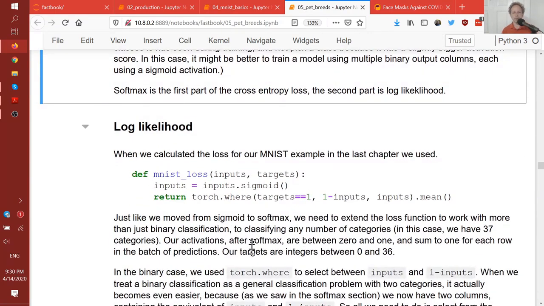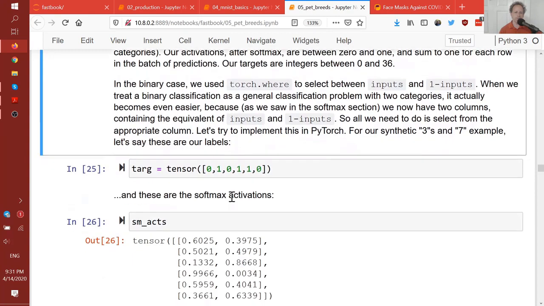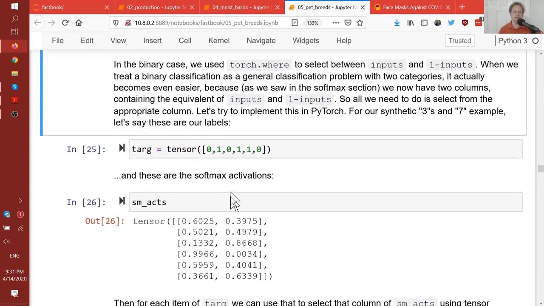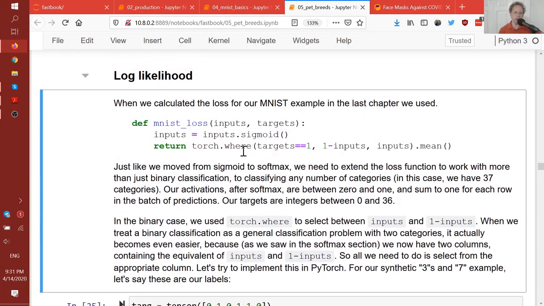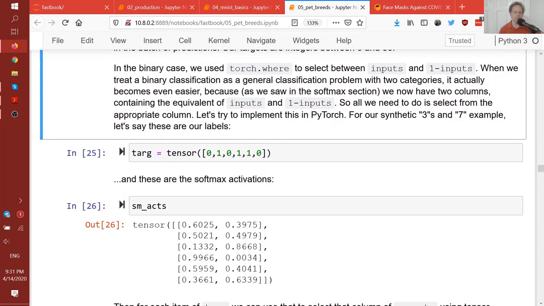So that is softmax. Now, in the binary case for the MNIST 3 versus 7s, this was how we calculated MNIST loss. We took the sigmoid, and then we did either 1 minus that or that as our loss function. Which is fine. As you saw, it worked, right? And so we could do exactly the same thing. We can't use torch.where anymore because targets aren't just 0 or 1. Targets could be any number from 0 to 36. So we could do that by replacing the torch.where with indexing.